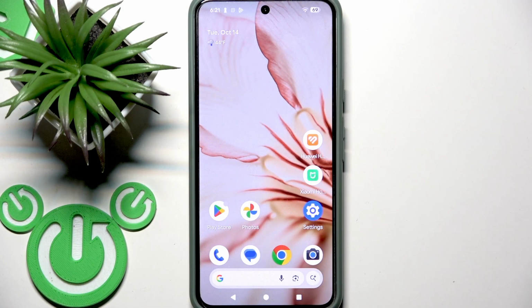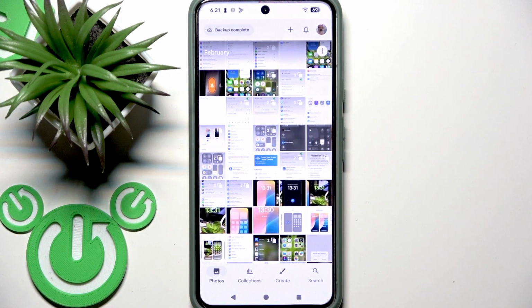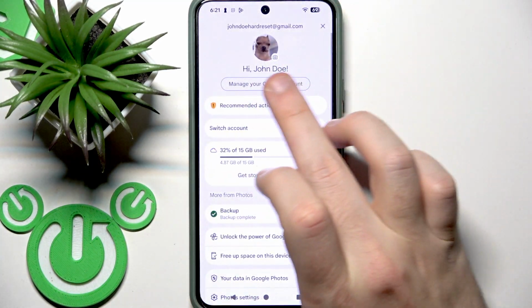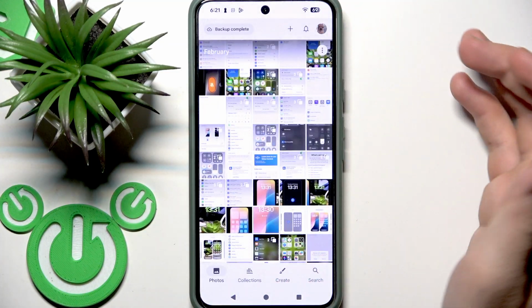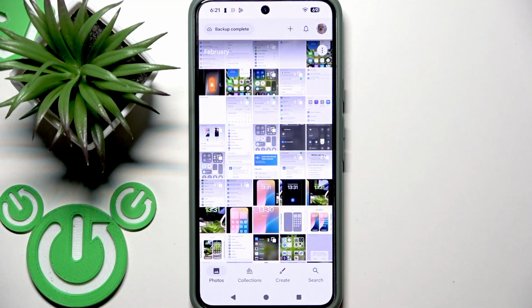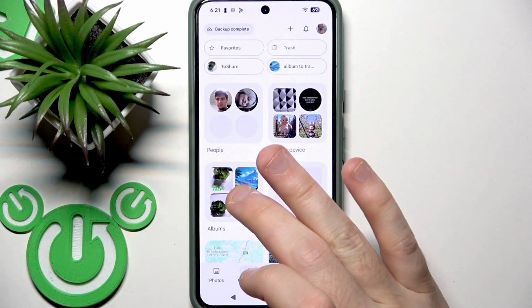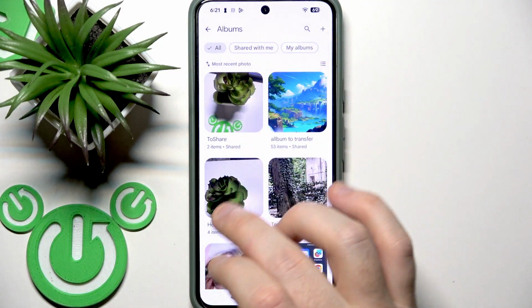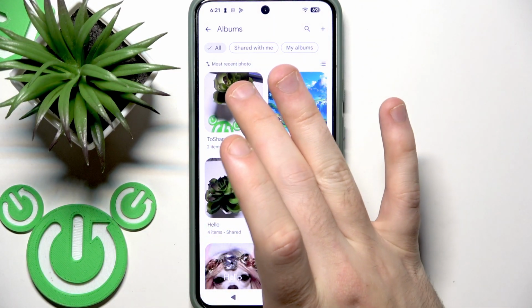You have to start by opening the Google Photos application and, of course, clicking on the profile icon and making sure that you use your correct account. After that, go to Collections and then to Albums. Select the album that you want to share. I already have an album to share, so let's do this.